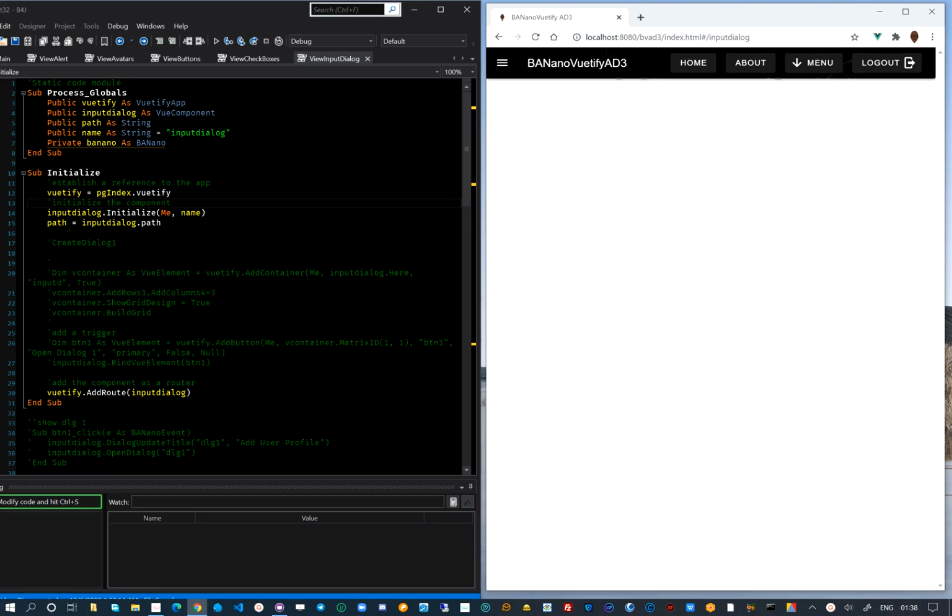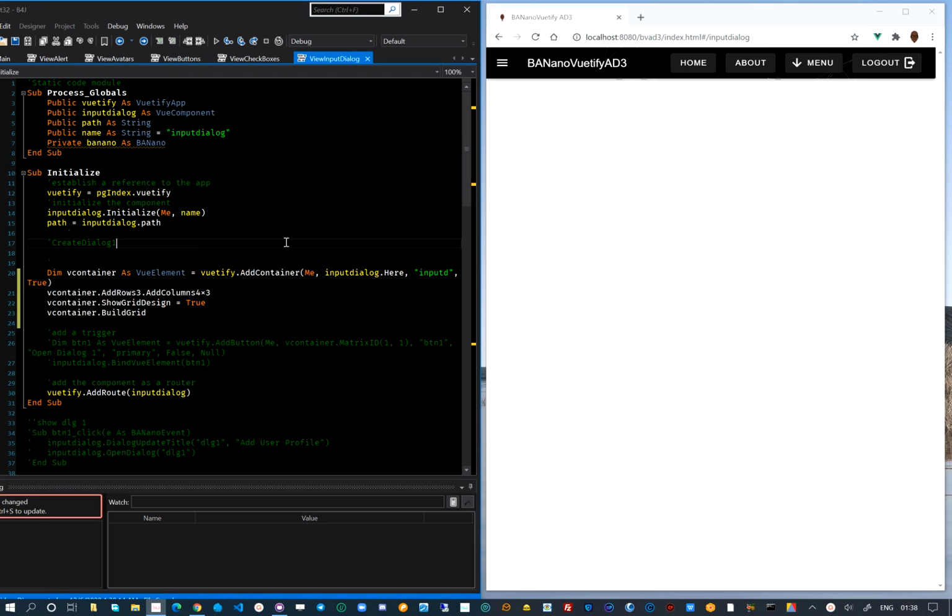Hello there, in this part of the tutorial we will create input dialog boxes. We create a dialog where a user can enter profile information like name, email address, telephone number, etc. We start with a blank page as we will build this dialog as we go along.